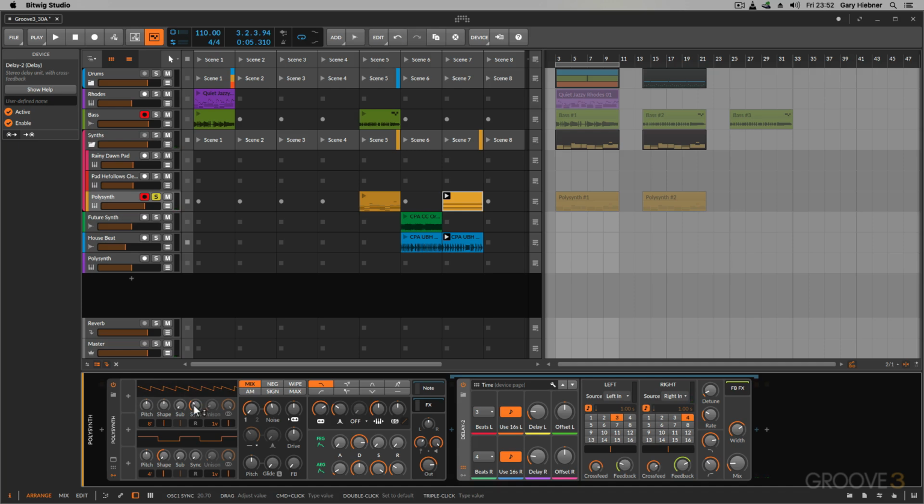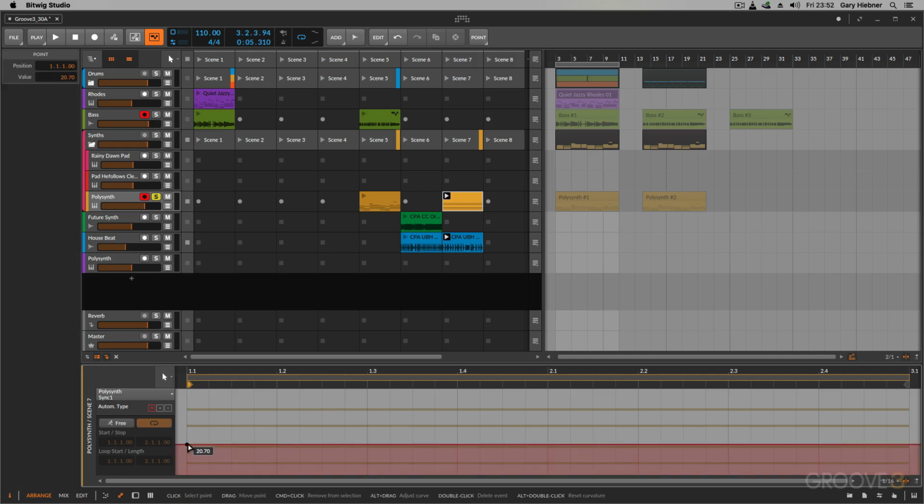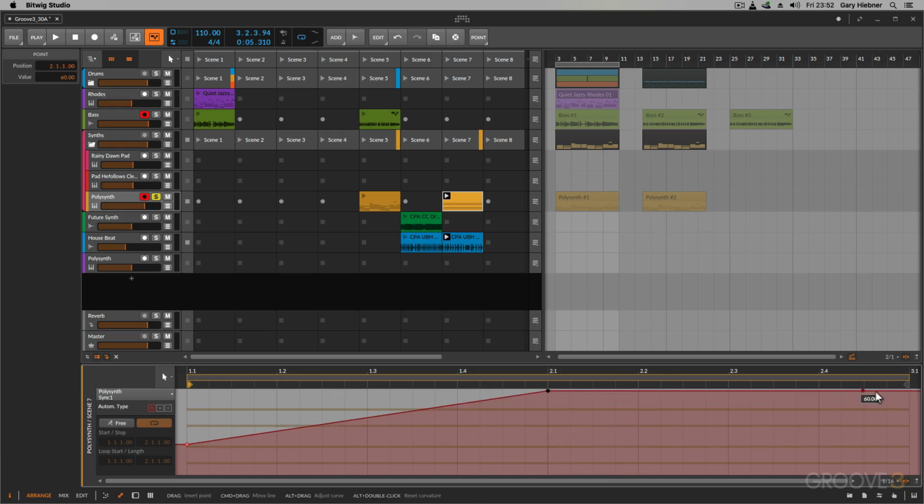So if I just click on that and then go to the automation panel, it has the last parameter that I touched as the selected automation lane. Now I can go to my pencil tool, and if I just hover over here, I can create a breakpoint, and then this is the end of the clip here. So I can create another breakpoint in the middle, drag that up, and then another breakpoint at the end, and drag that down.